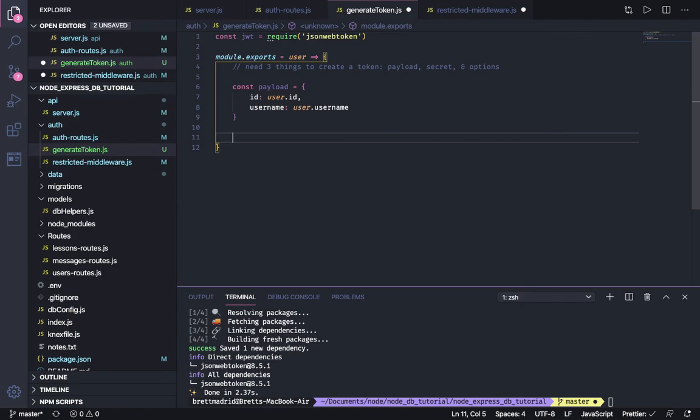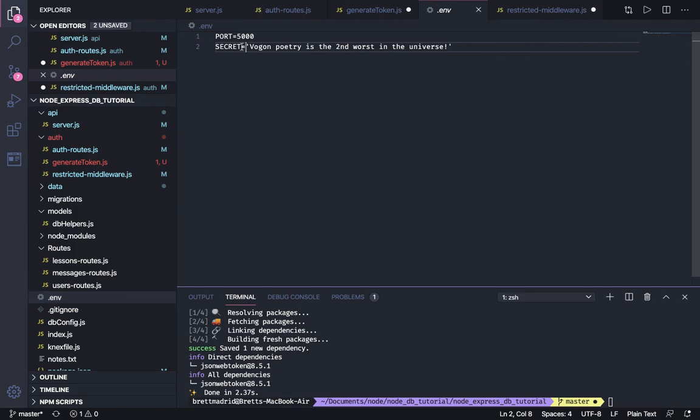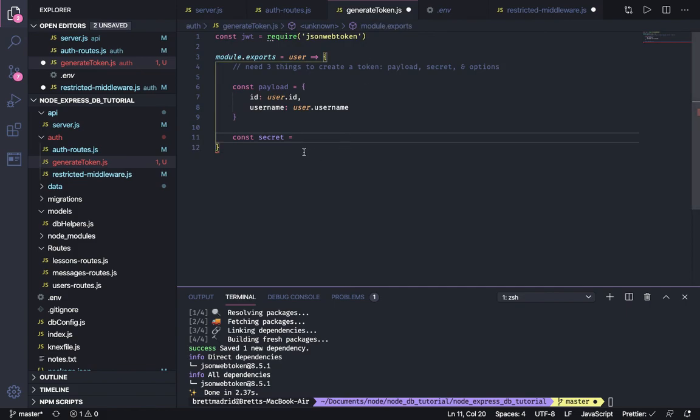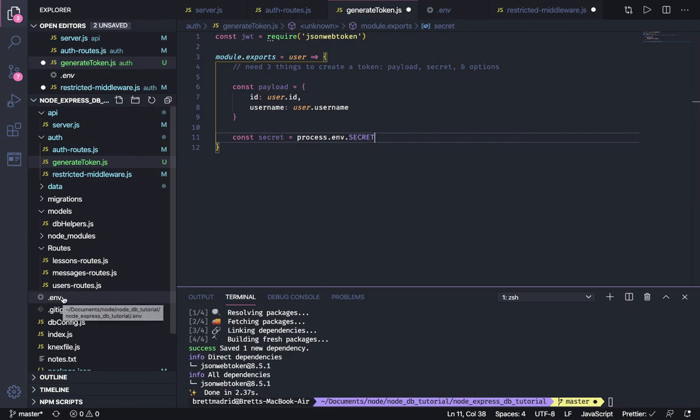Then the second thing it needs is a secret. So const secret equals, and we have our secret stored in our env file, right? Our secret right here. So we're just going to say const secret equals process.env.secret. And then of course when you deploy to Heroku, you would include this secret in your config variable section of Heroku because it needs to know this secret. But by storing it in our environment file, it doesn't get pushed up to GitHub, and nobody can really know what the secret is unless they're on your development team and you let them know.